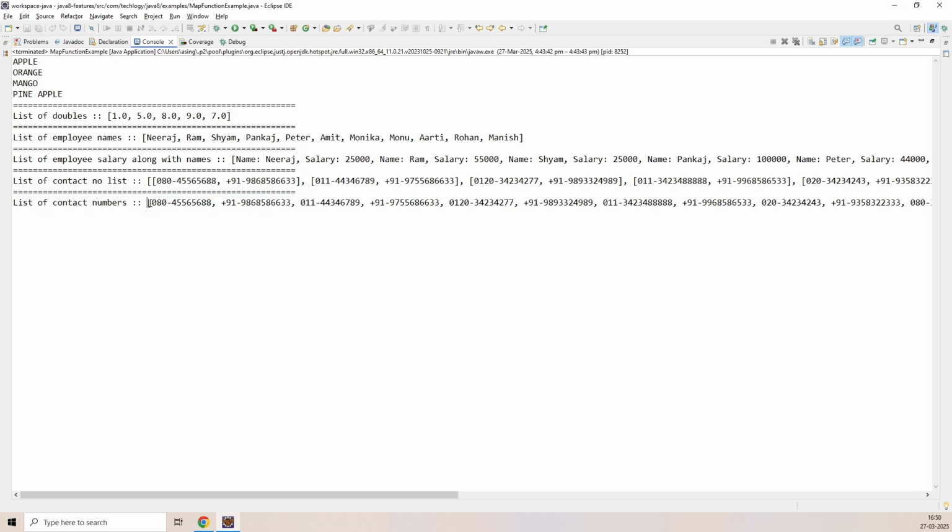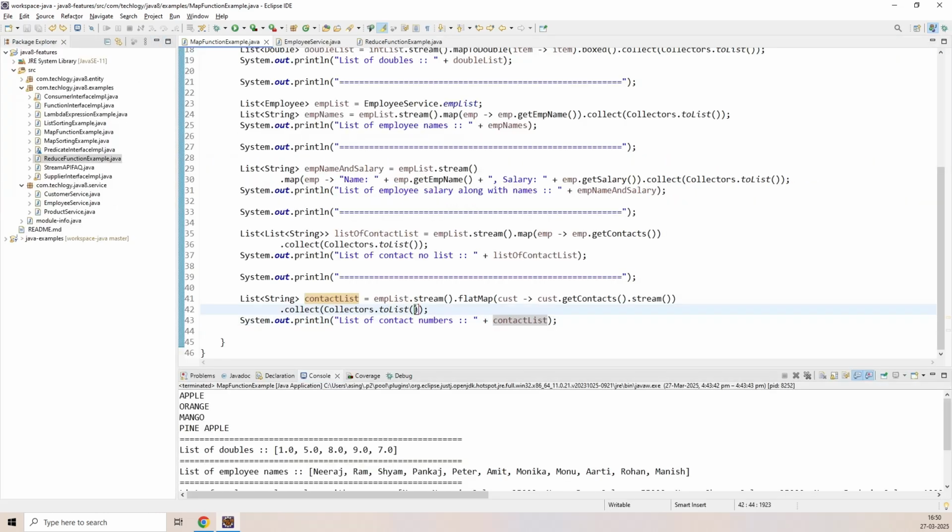They are not part of any list; we are getting the contact numbers directly. Similarly, you can check the data type being returned: instead of a list of lists of strings, we are getting a list of strings only. So this is the basic difference between the map and flatMap functions. Next, we will play around with the reduction related methods.